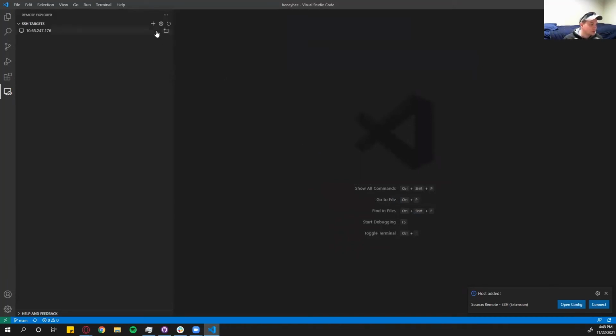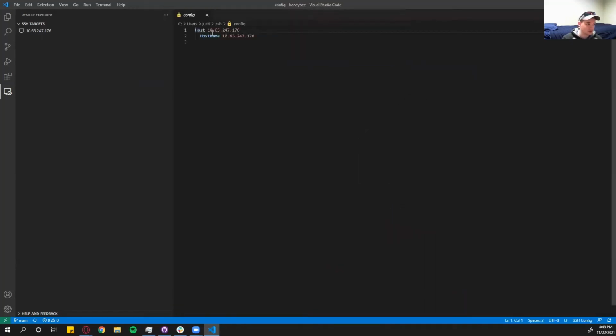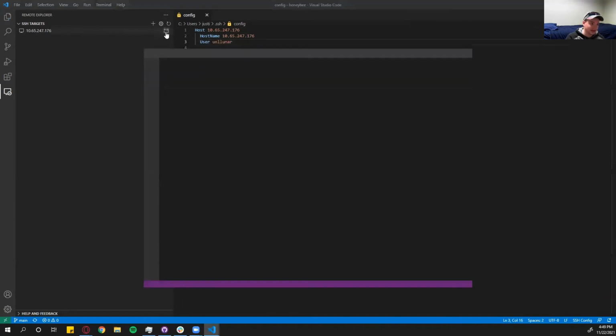The super easy way to do that is to go over here to the SSH targets again, go to, actually, wait a second, no, it's that one. Go to the gear, and then just click on whatever config file you did in the first place. We'll have a host and a host name. Now what you're going to do is go under it and type user, space. And then for us, I believe it is UNL. Let's see if I got that right on the first try. There's a good chance I didn't.